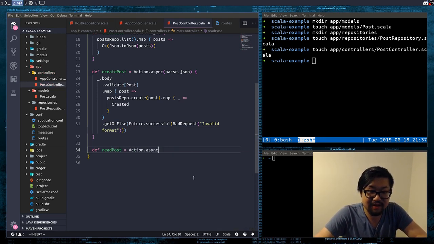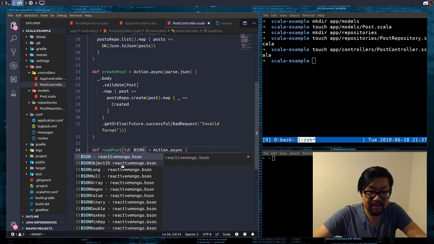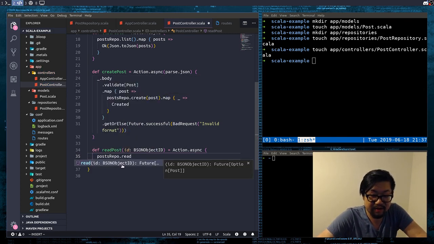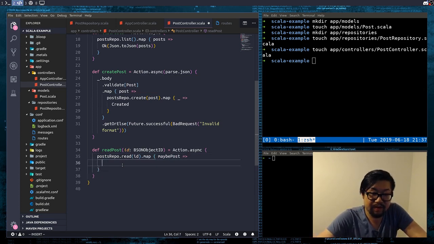Action.async. We don't need to parse anything at this time, right? But we do need the ID. So Python object ID. And here is going to be post repo.read the ID. And then we can map this to a maybe ID, maybe post, I mean. Maybe post dot map.